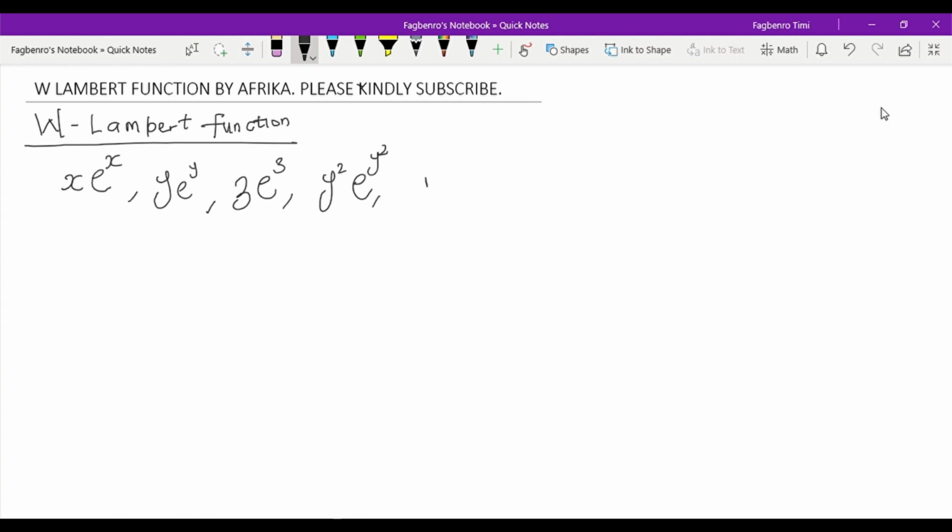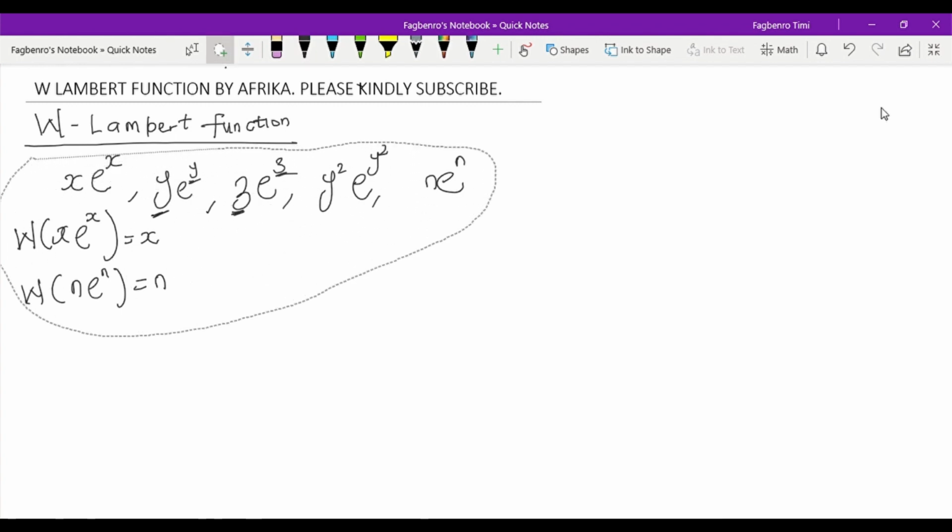In fact, when you have something like n exponential n, you can still apply the Lambert W function to it. One thing you must take note of is that the number here and the number here must be the same. The variable here and the variable here must be the same. So if you apply the Lambert W function to x exponential x, your answer is x. If you apply the Lambert W function to n exponential n, your answer will be n, and so on like that. So we'll be using one example or two and see how this thing works.